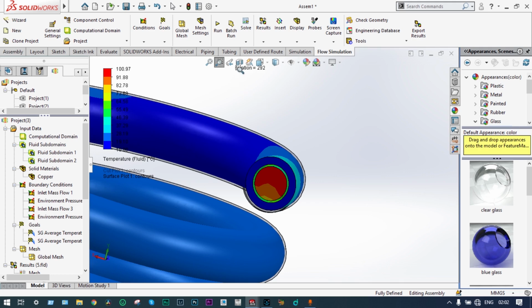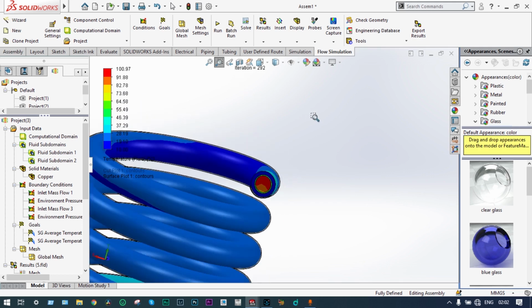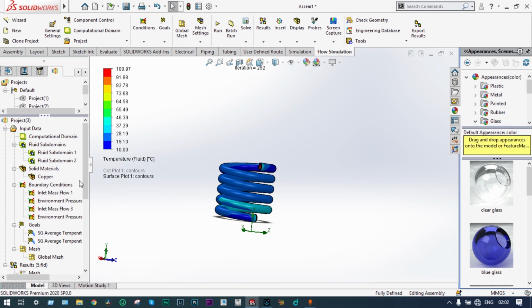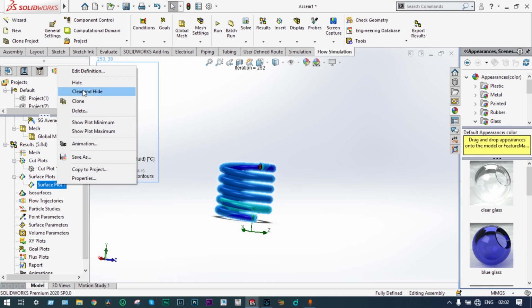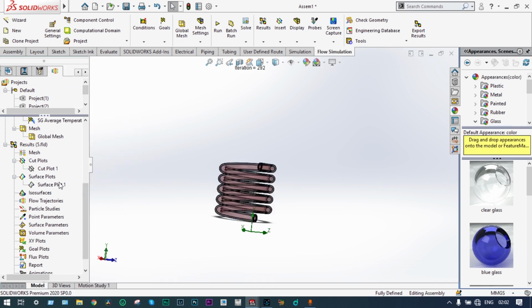Okay, done. Next, let's clear and hide this part. Surface plot 1, clear and hide. Next, we want to see flow trajectories, that means how the hot water particles and cold water particles will be moving. You can see their trajectories, right?